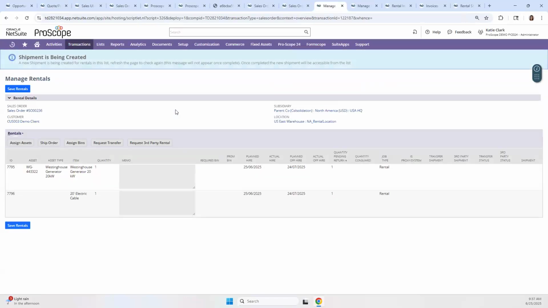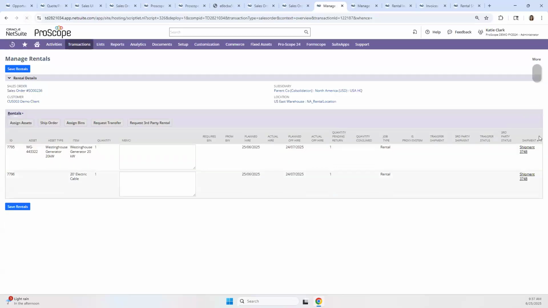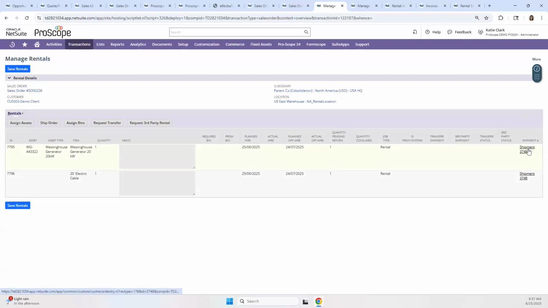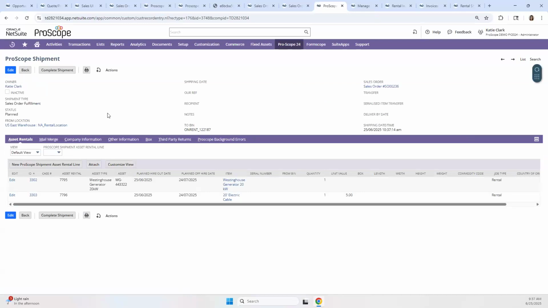So before we complete and save the rentals, we'll click into the shipment record as it's currently being created. We'll go ahead and refresh this and see that shipment record linked directly here. We'll click into that so you can see what was created behind the scenes.